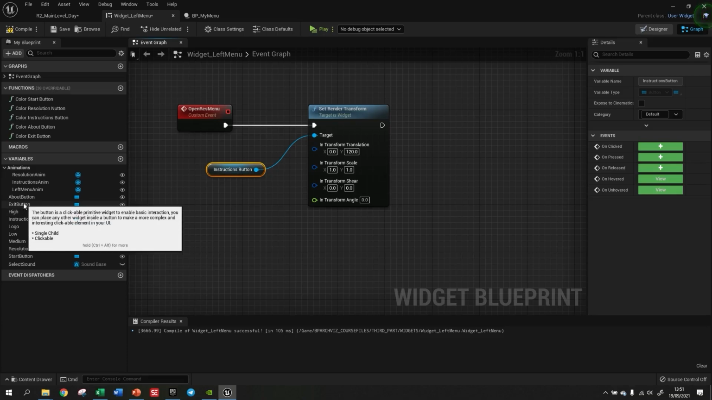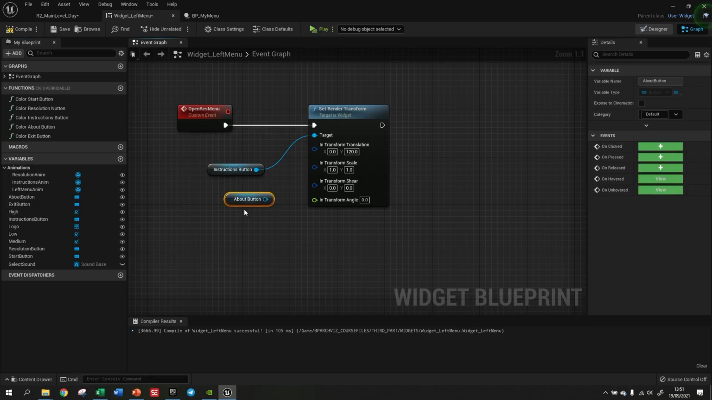So I'll find our about button here, and it's going to move the same distance, 120. Okay. So I can use the same node because it's doing the same thing. And we can add all 3 buttons into this. Okay. And they're going to move and the animation will run.